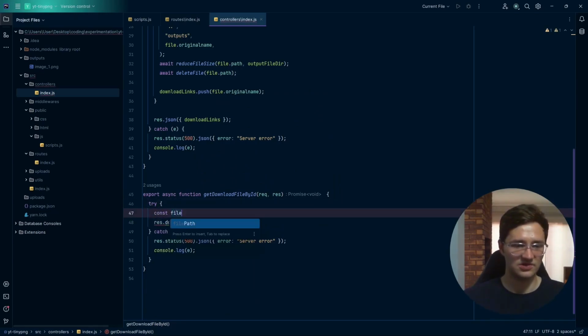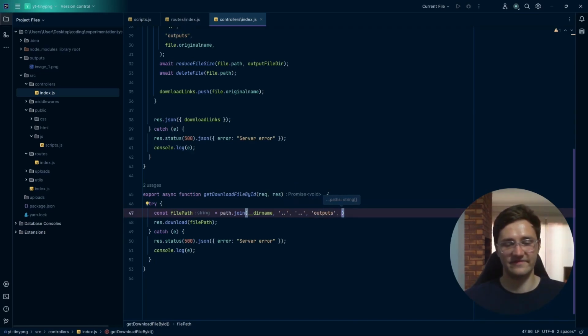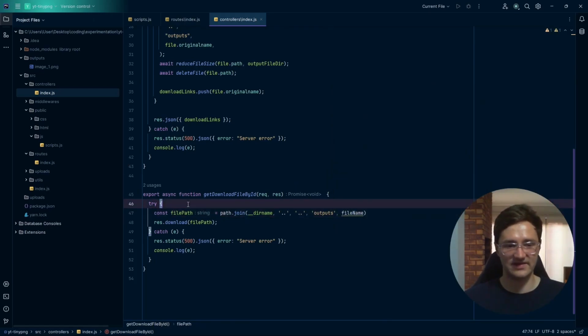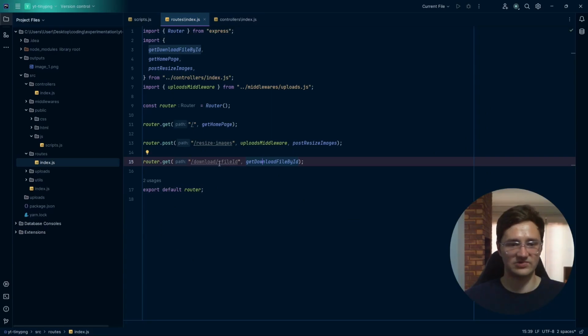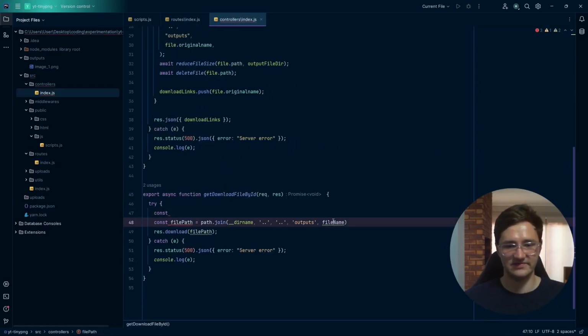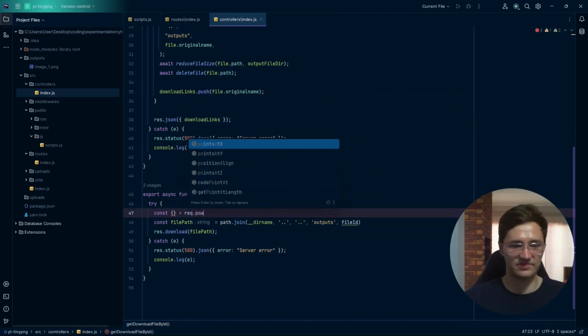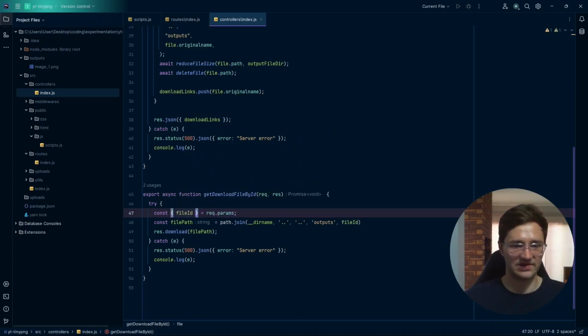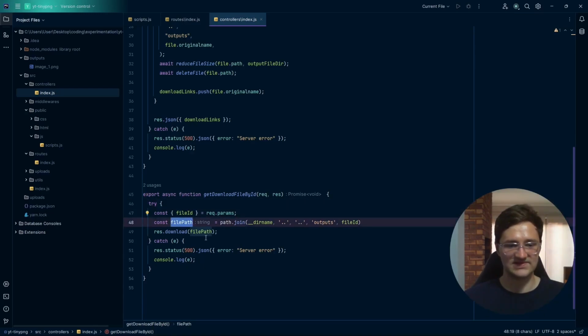And in order to structure this file path, we use the node path module again, and we need to go to the output directory from our current location. So it's back to slots, back to directories, into the outputs directory, and then the file name. And the file name we can get from the route like this, file ID. So from the route, we can say request.params, and then we can destructure file ID. This will then give us a downloadable file.